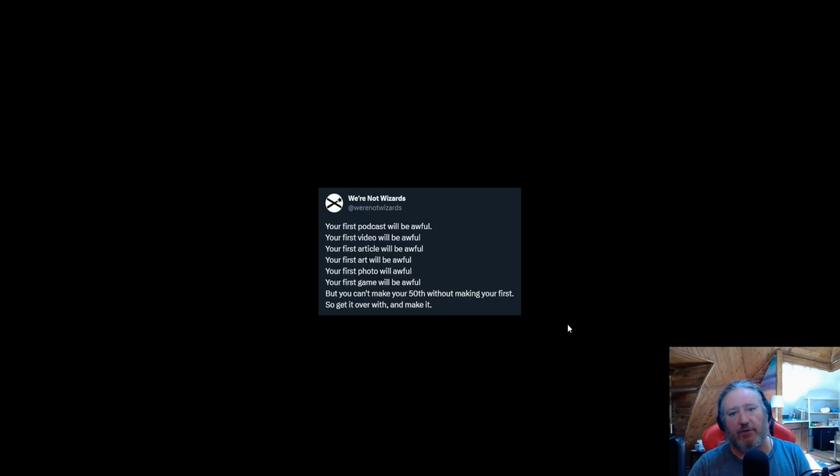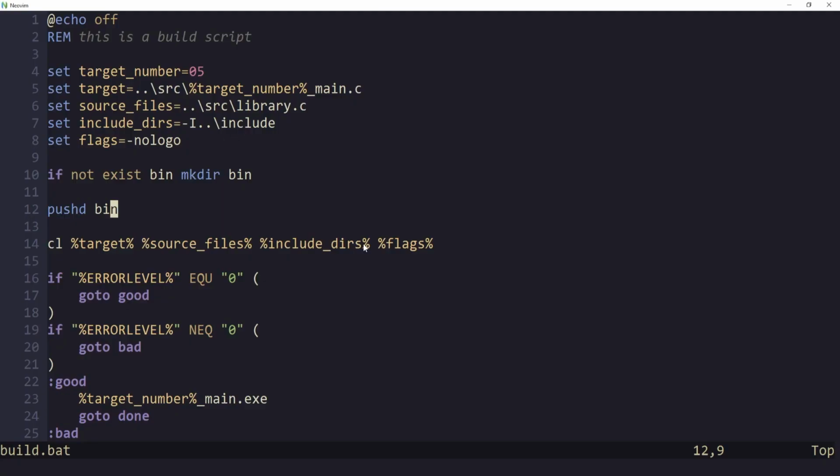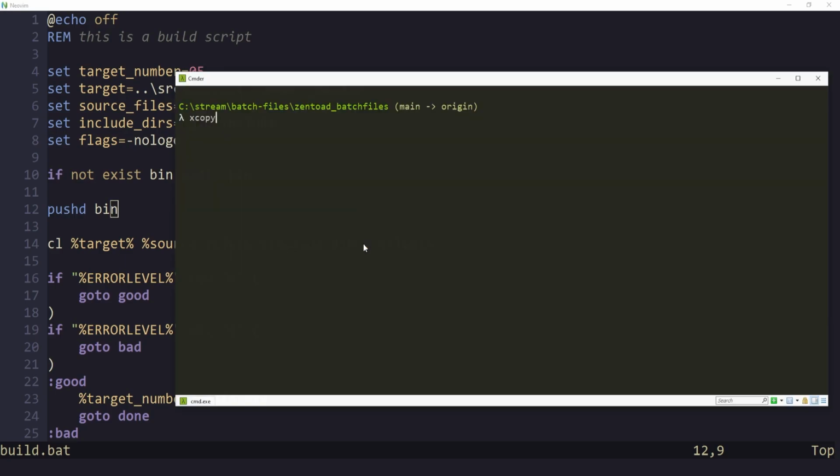Welcome to the next video, compiling your code with batch files. Today we're going to look at deleting folders and copying files around. It's more complicated than you would think. Let's get into it. Another thing you might want to do is copy files from one folder to another.